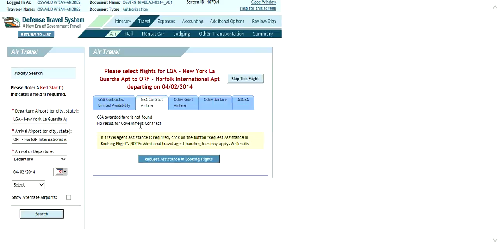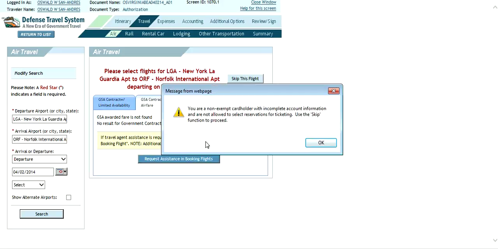If you can't find any flights, you can always go here where it says request assistance in booking flight. All that's going to do is send a message to CTO, which are the people that book your flights and make the reservations, and it's going to let them know basically what airports you want to fly out of and where you want to fly into and what date and what time. So you're going to click on that.